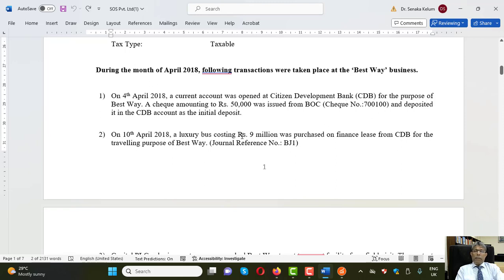CDB for the purpose of Bestway. A check amounting to 50,000 rupees was issued from the BOC account, check number 700-100, and deposited into the CDB account as the initial deposit. Now when you read this transaction data, the first thing you need to identify is how you are going to process this transaction, right?